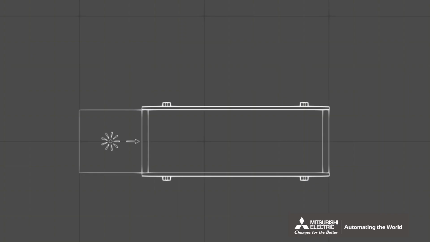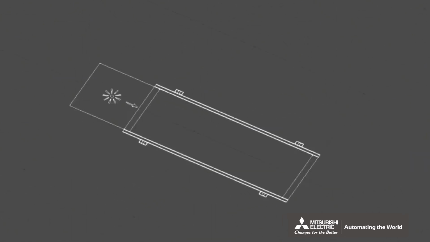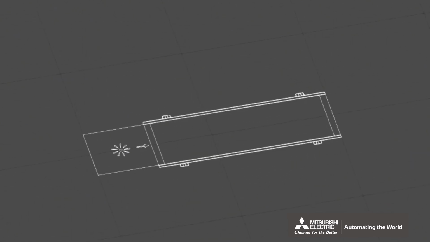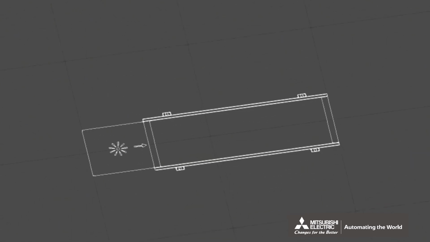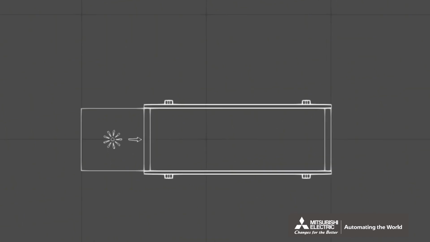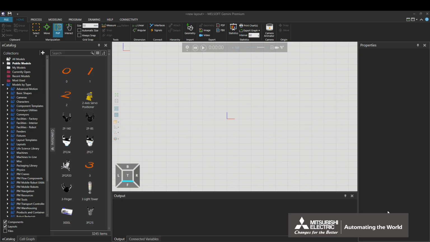This video will explain how to create a 2D floor plan in Gemini. A 2D floor plan can be useful when placing components. We will first explain how to export a layout as a 2D floor plan. This explanation will build a simple layout for export.